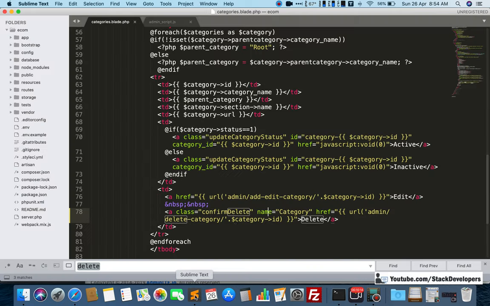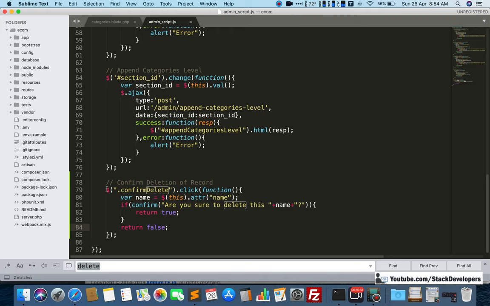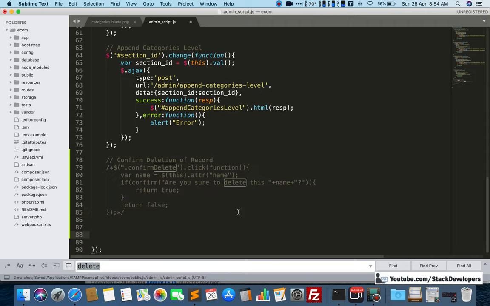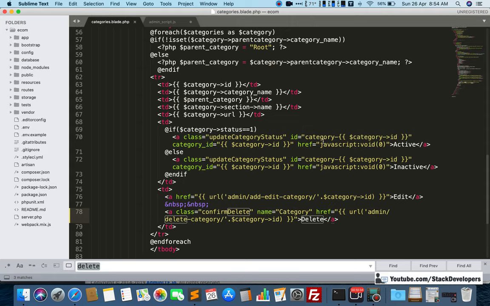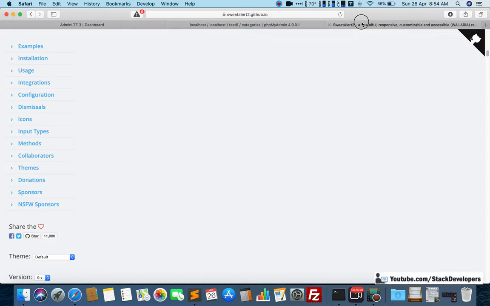Now that SweetAlert kind of thing we are going to integrate, and for that I will just comment this one. This one we are not going to use. We are going to make another function, identical to this, but we will add the script inside this function as well. So see here, now we are going to follow that website.